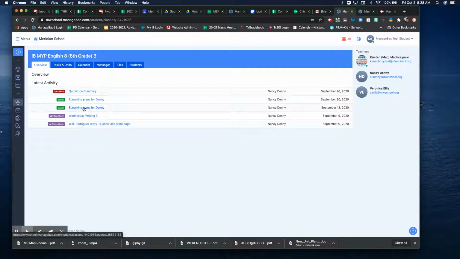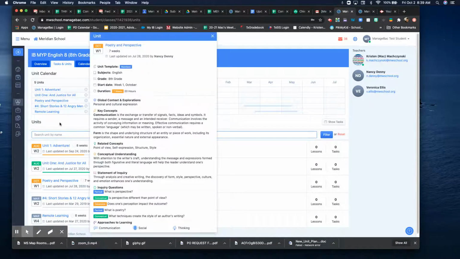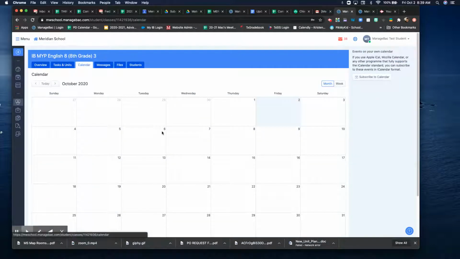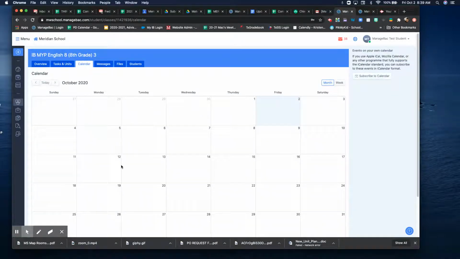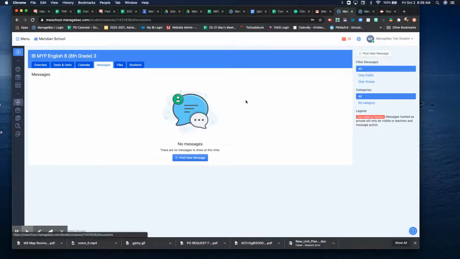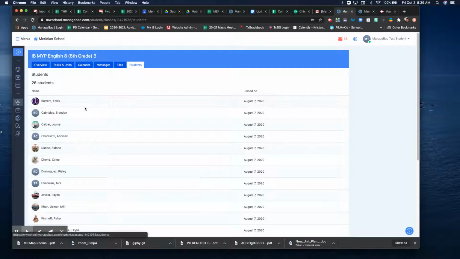There are different events that are happening, and there's also written work and in-class work that's listed here. If we go to tasks and units, we will see the units that are going to be happening and also upcoming units. And then we also have a calendar that is specifically for this class. So anything that's due for that class will be here. Any messages that are sent through ManageBac to you will be living here. Any files that a teacher wants you to have will be here. And then you can also see the other students who are in the class.